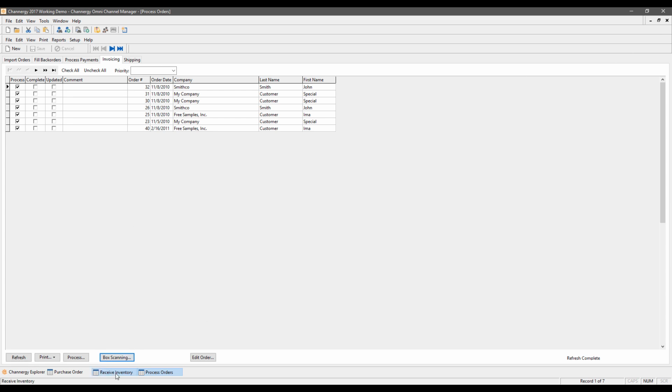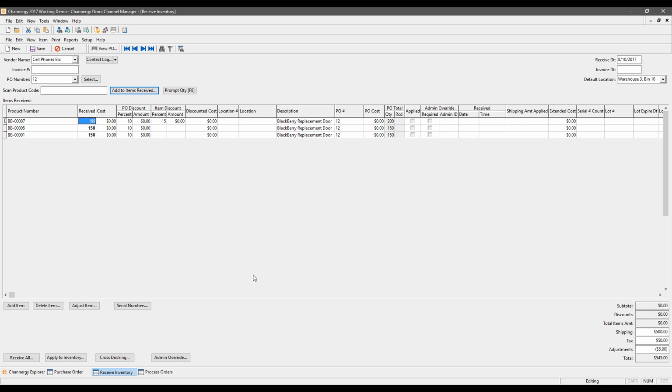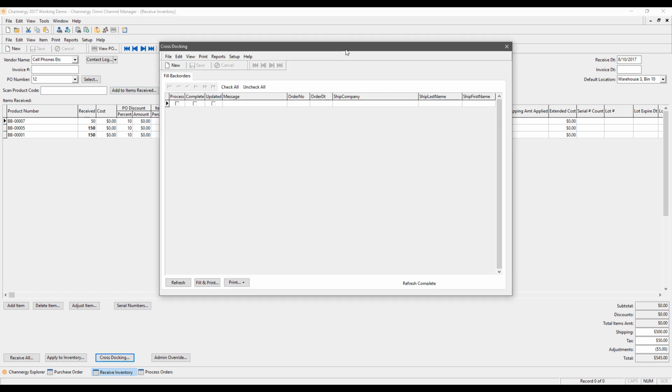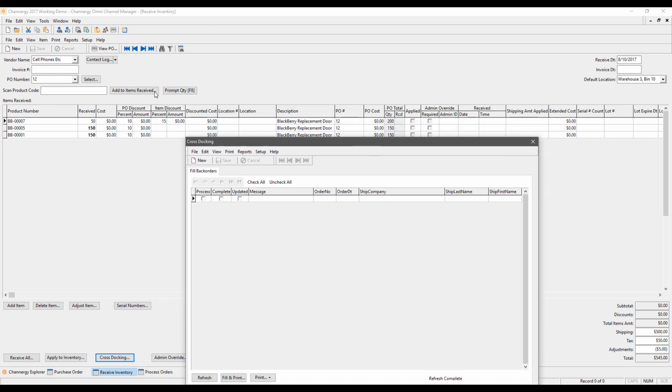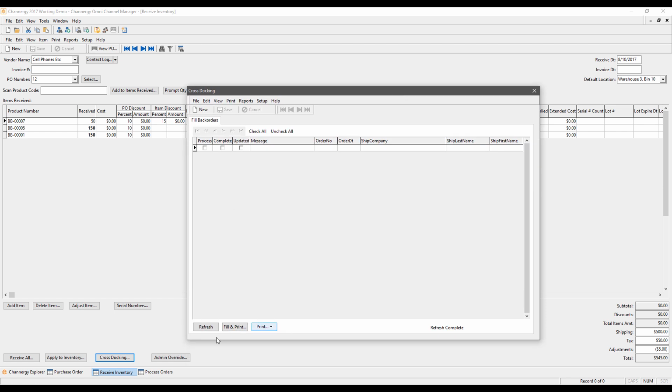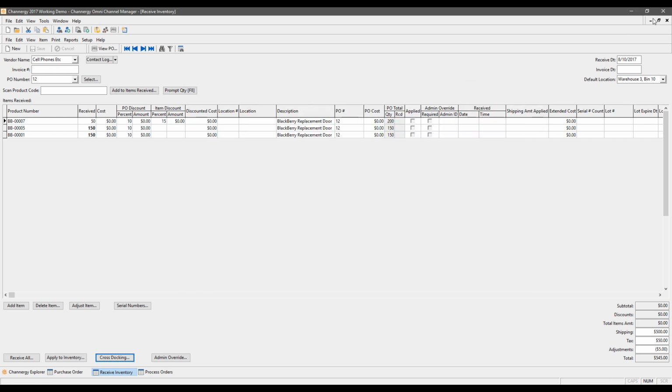Jumping back to receive inventory, I mentioned a lot of folks like to fill back orders. I have a nice shortcut here called cross-docking. And with that, instead of receiving items, putting them on the shelf, then turning around, picking them and fulfilling them, you can just receive them directly into customer orders. Refresh the list. It tells you what to pack. You can ship it right out the door. Save yourself all those steps.